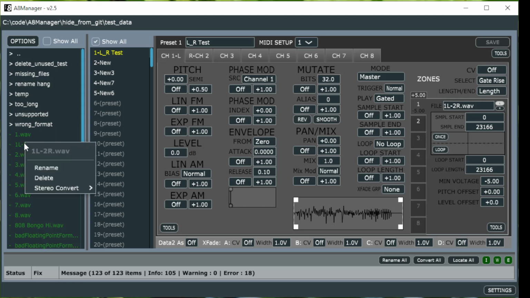If you right-click on a stereo file, you get the option to do a conversion. You can make a mono version of it, or you can split it into two mono files, a left and a right file. For the mono, it will create a new file with the same name plus -mono. And for the split versions, it will create the two files with a -L and a -R for those. Let's make sure I covered everything there.